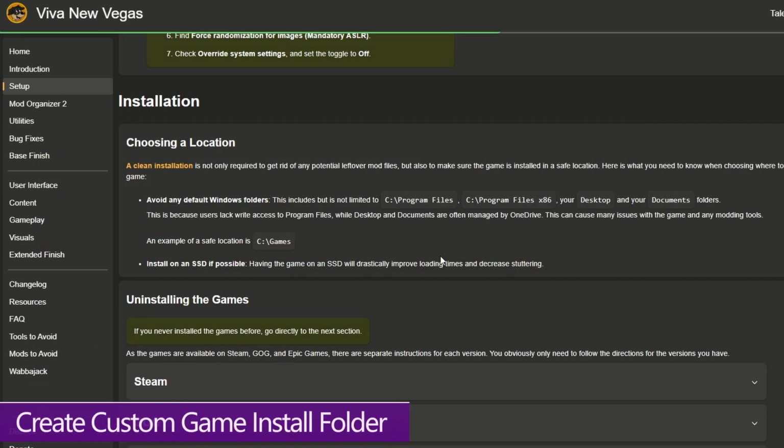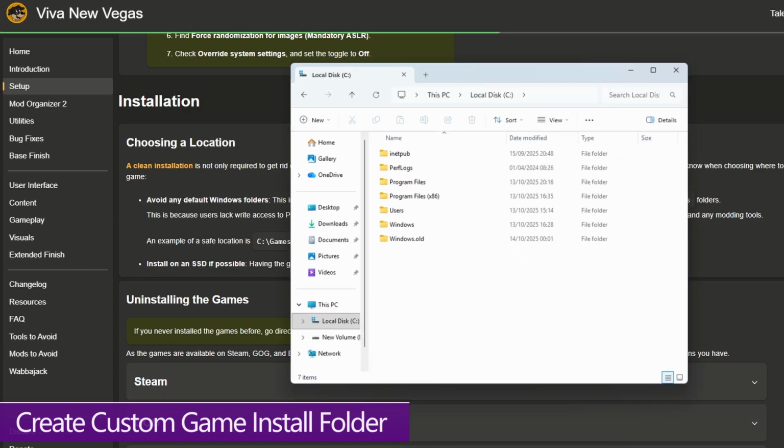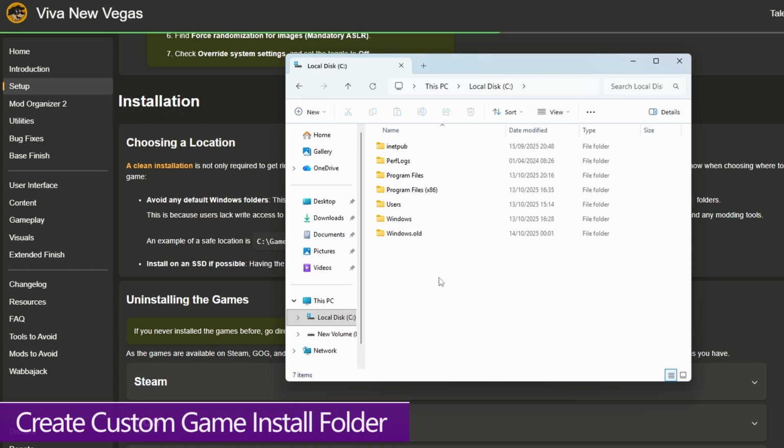Before you install New Vegas, you need to set up a custom folder to install it into, because if you use any of the default Windows ones, it's not going to work properly. If you don't already have a custom folder set up, the best place to put this is on the root of whichever SSD you're installing to, which for most of us is going to be the C drive. So right click, come down and create a new folder. And you can call this whatever you want, but I'm just going to call it games. And I suggest you do the same if you're following step by step.